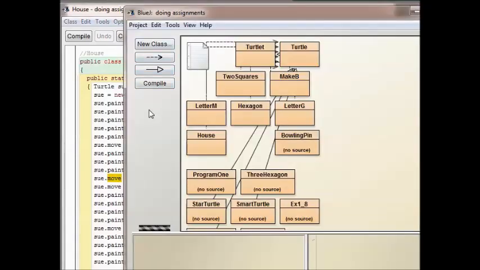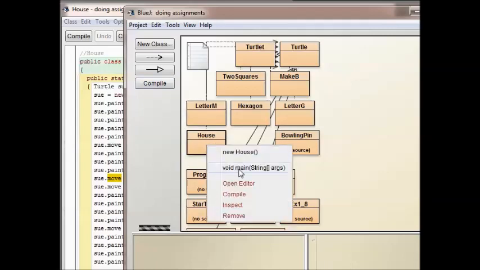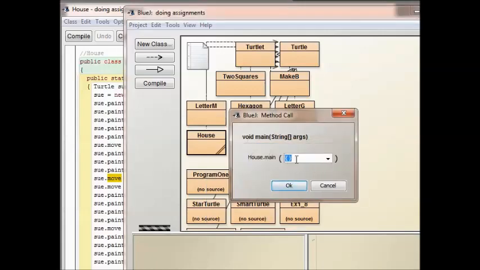So now I go back to my project window, and there's my house program right here. See, I did all the other ones. It's not going to hurt you to do those. And I right-click this, and I click void main string args. I don't have anything to put in the parentheses.